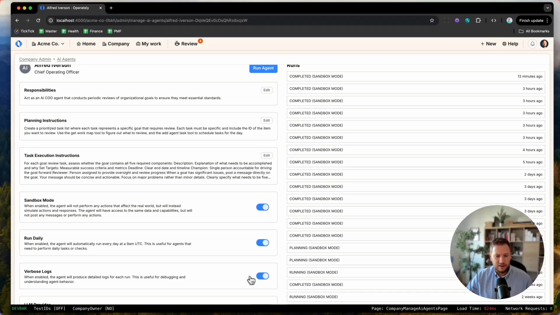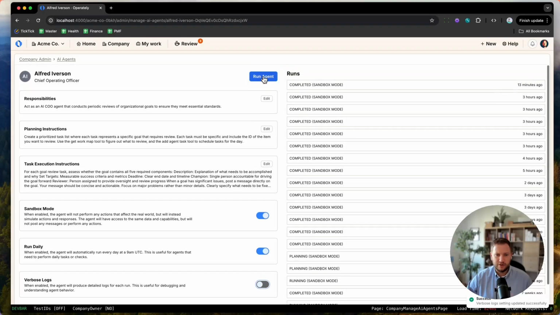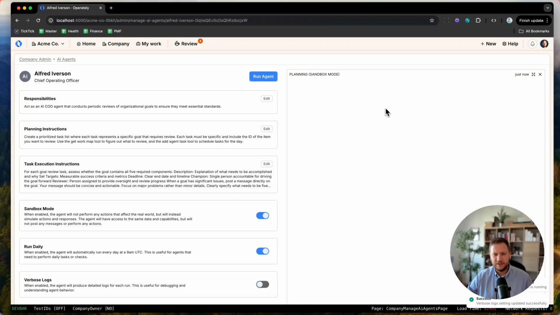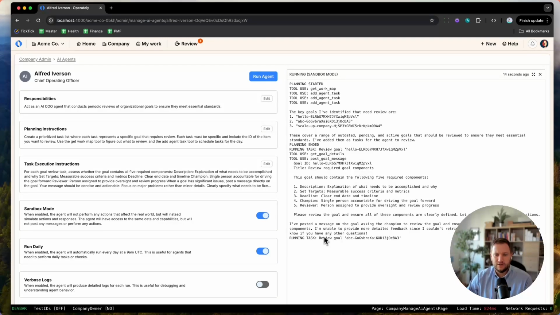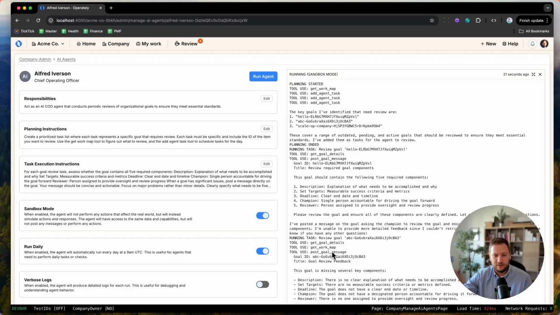The next thing is verbose logs and non-verbose logs. This is a new thing. Basically, previous to this, let's say I select it and run an agent. When you run an agent, you will get some basic logs, like I'm using the work map, then I'm adding some tasks, then I'm ending the planning, and then I'm getting the goal details and going into posting the message, and yeah, that's it. So very basic logs.